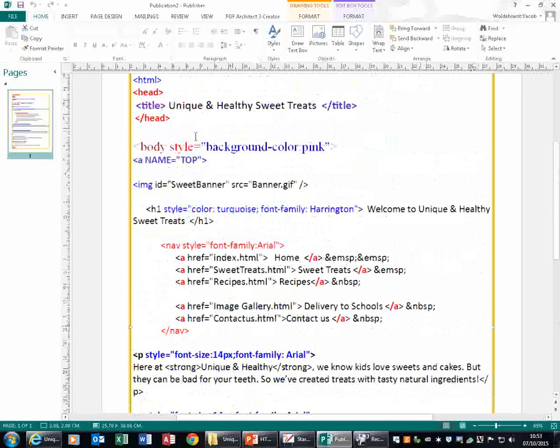The body part starts here. And we also have, above the body, a head. Within the head, we have a title. The body has a style, background color pink. So I got what you saw earlier from here. We have named this area a space name top.